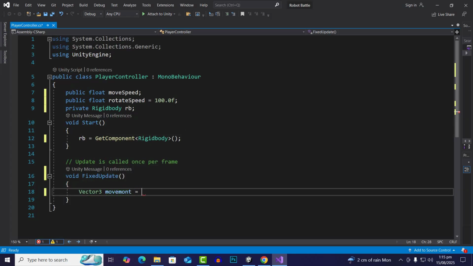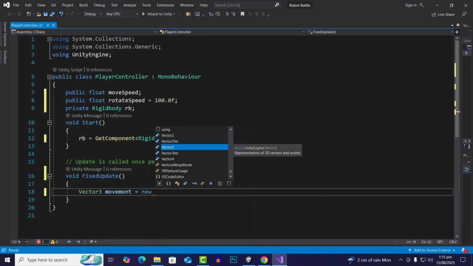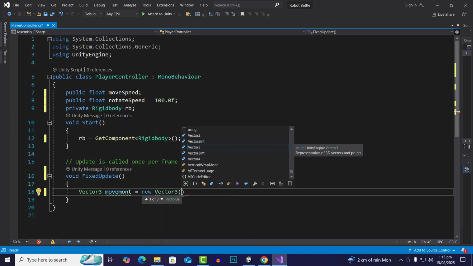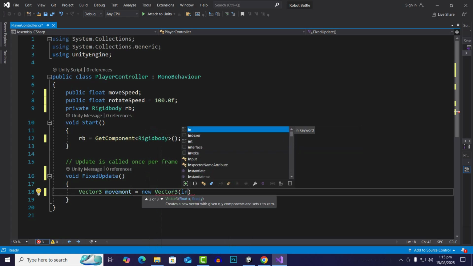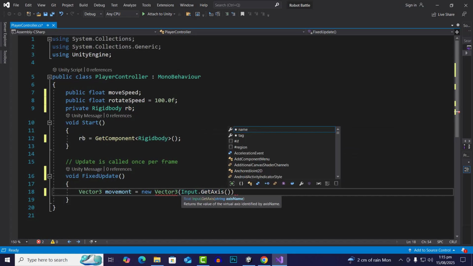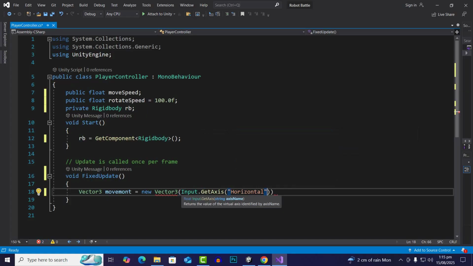So we will go for a Vector3 movement, and then we say new Vector3, and then we will get the input, Input.GetAxis, Horizontal, on the x-axis. Okay, because in the new Vector3 this is the x-axis. After the x-axis we will place a comma, and on the y-axis we will put 0.